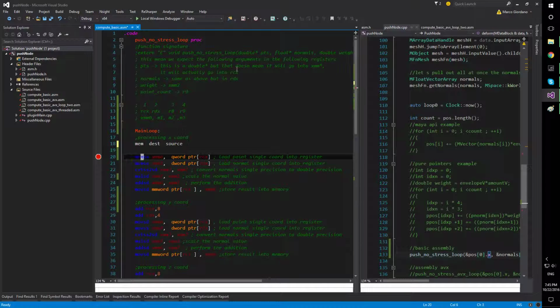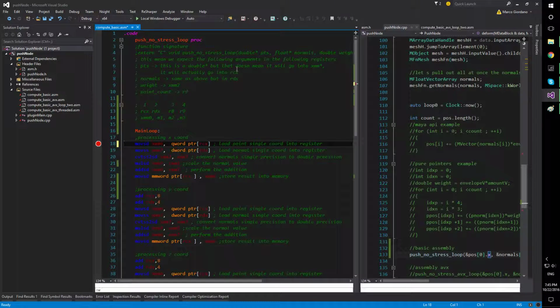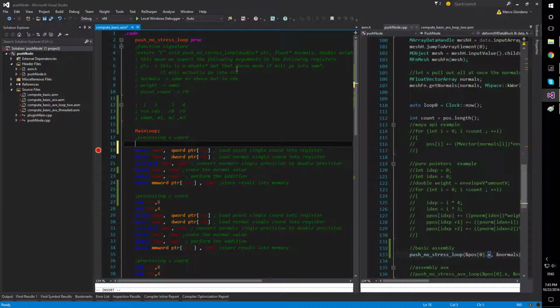Now, that's not the only way to write instructions. What we are writing here is the Intel syntax. I don't know if syntax is the right name, but basically it's the Intel convention, because there is also another convention called AT&T, which is slightly different.